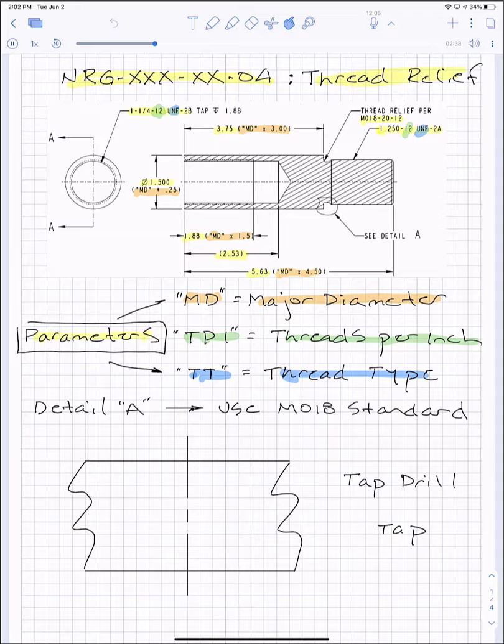Now let's talk about the thread relief. This thread relief is a feature that you put on threads where you can't tap that thread all the way to that flat there. And so we're going to put thread relief under to make it so there's not a stress concentration at that corner. We're going to use a MO18 standard I also hand out in class. And that'll be different. The values will be different depending on your student ID. And again, we'll pass those out in class.